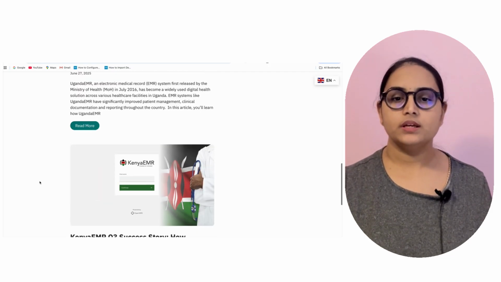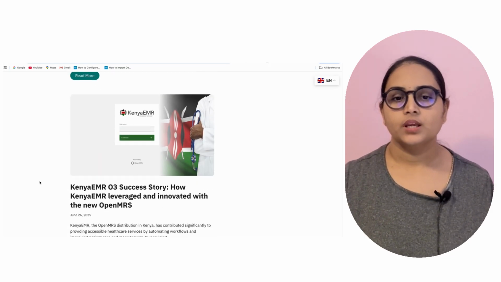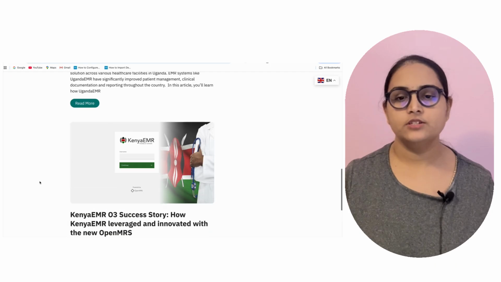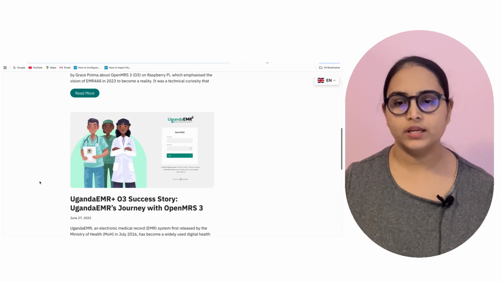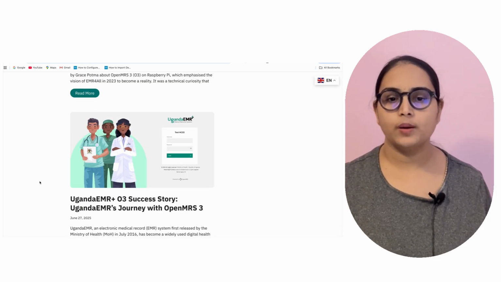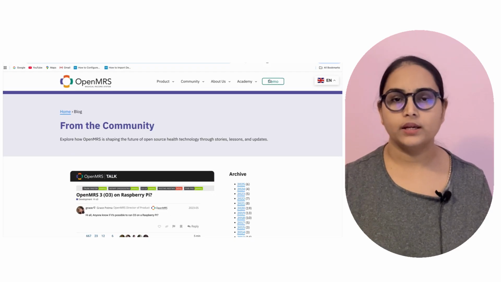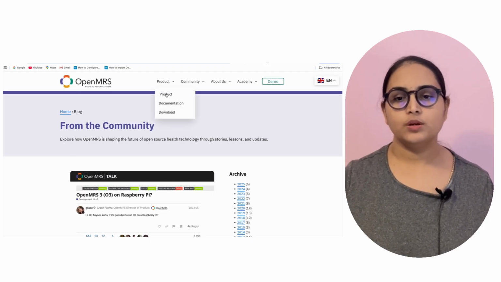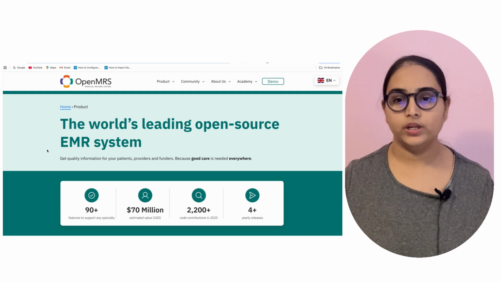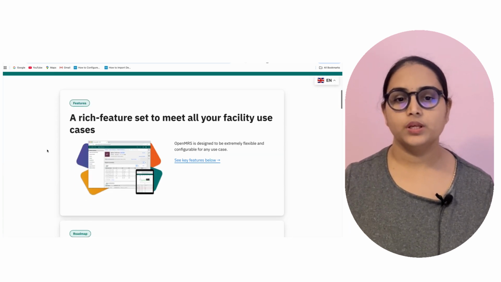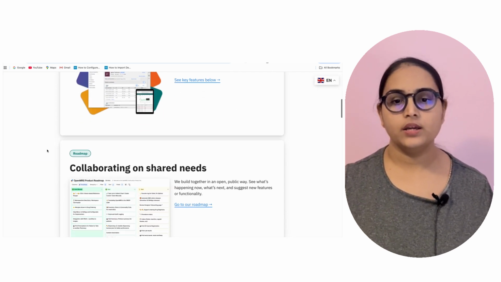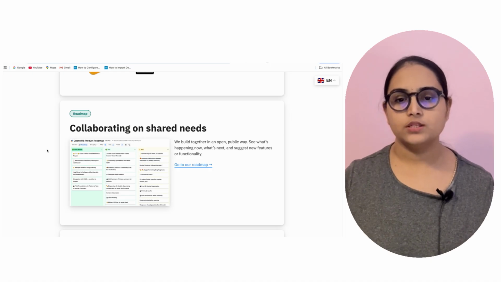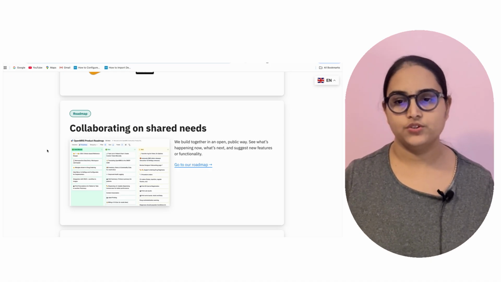What is the community actually working on? In the products section, I understood that the community is actively developing the OpenMRS platform core backend, the OpenMRS 3.0, which is the O3 reference application with a modern modular UI, and the OpenMRS 2.x reference application.